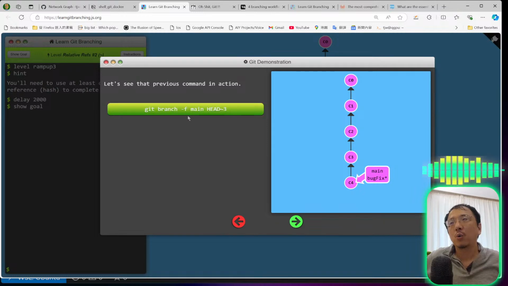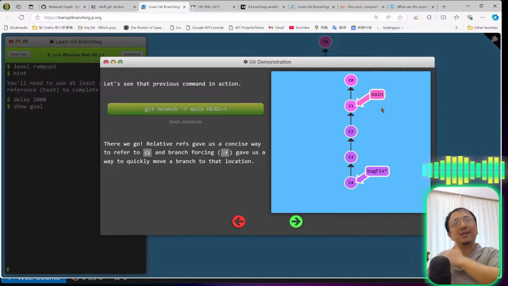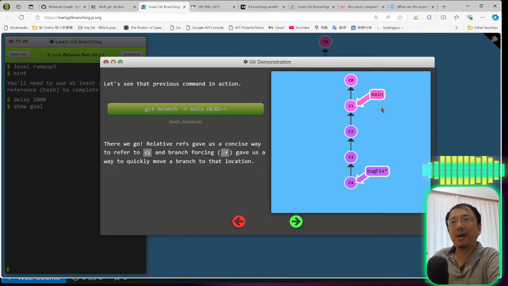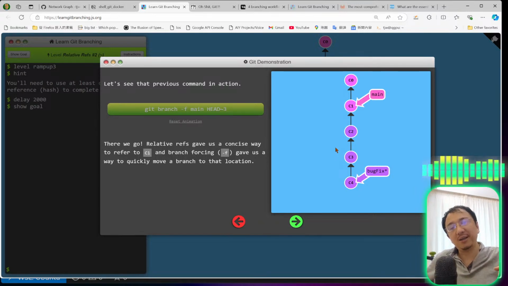So for example, we want to move main to head~3. So we can move main here. This is one restriction of this command: you cannot move the branch if you are currently on it. We are currently on bug fix, so we can move main. But because we are on the bug fix branch right here, where the star is, it cannot be moved. It makes sense because you are already there.